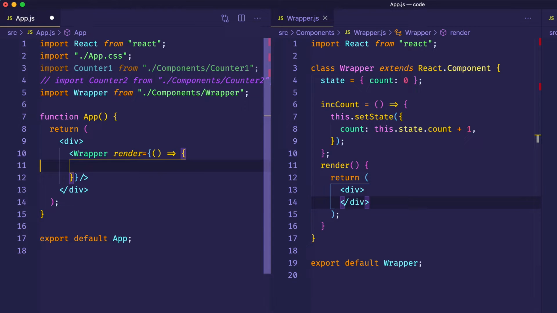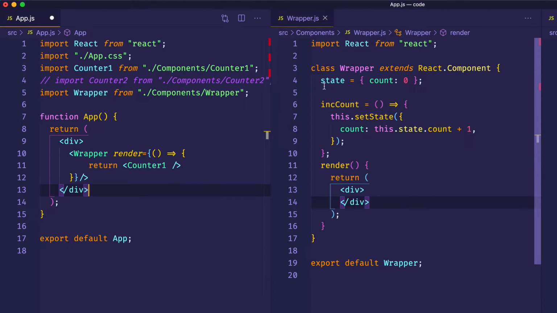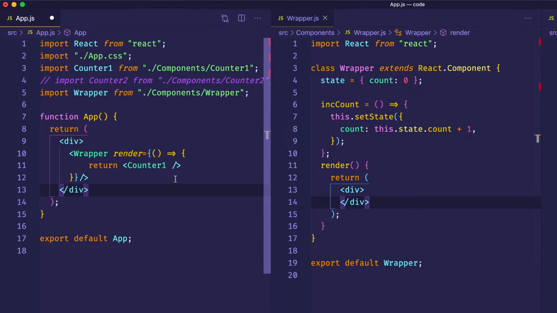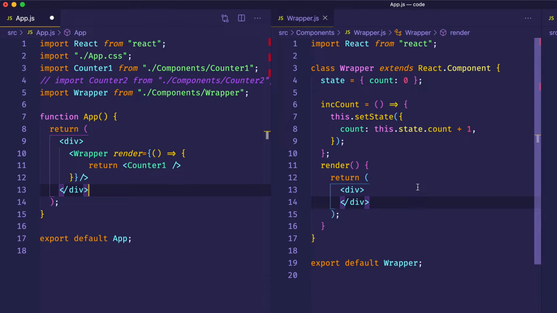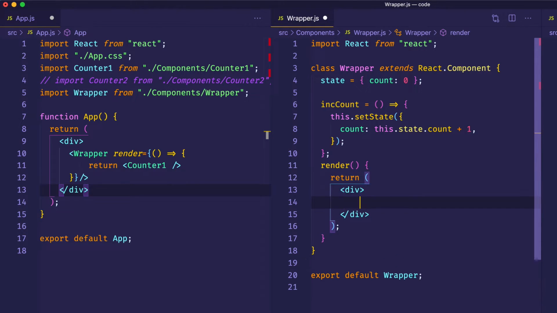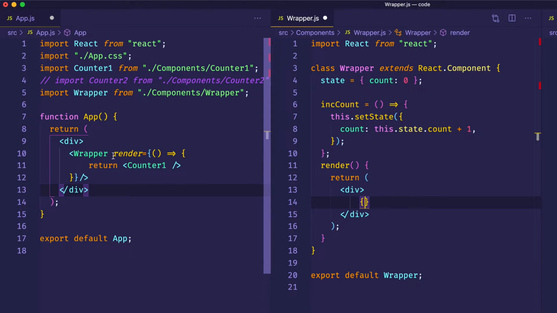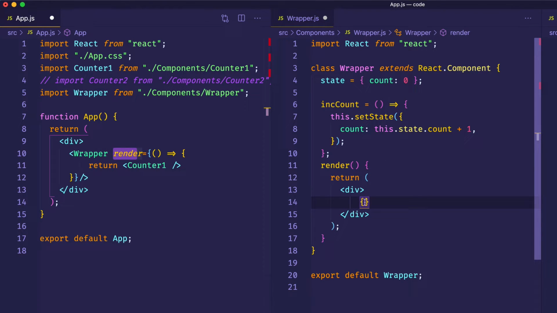So inside of this function, let's return the counter1 component. And as you're going to see in a moment, because we've set it up this way, we're going to be able to pass the state count as well as the inc_count method into this function here. So let's see how we're going to do that. So we're going to come in here in the wrapper component, and within this div, we're going to open a pair of curly braces. And because we have render being passed in as a prop in this wrapper component, we can refer to it as this.props.render.